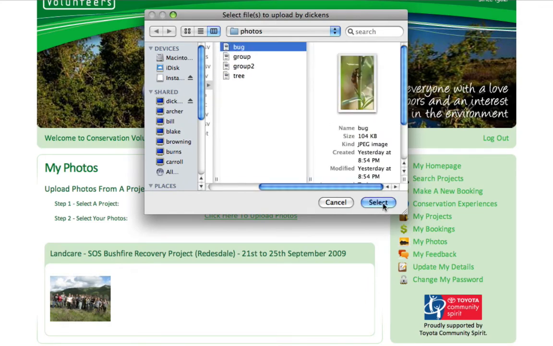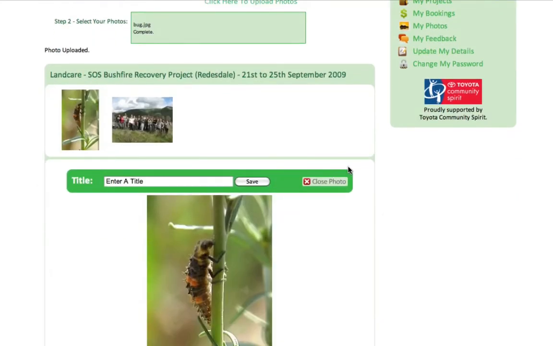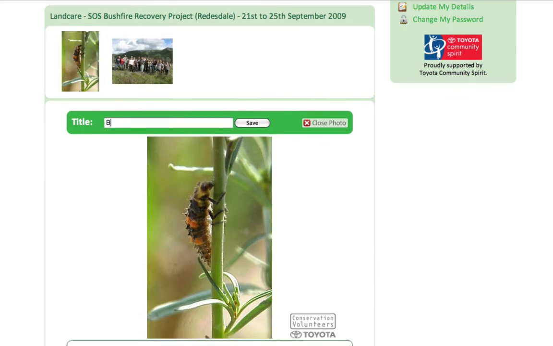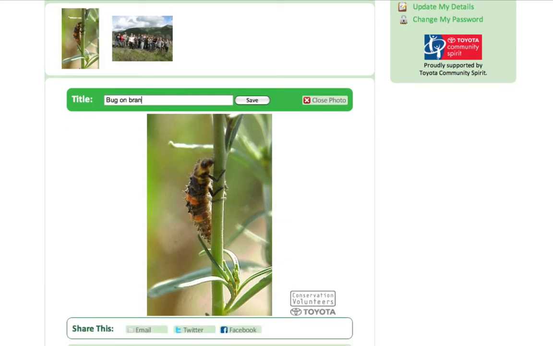Here's one, and we can enter a title. Bug on a Branch. And we can save that.